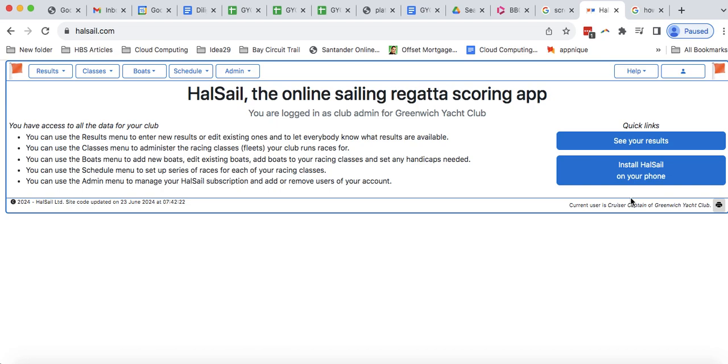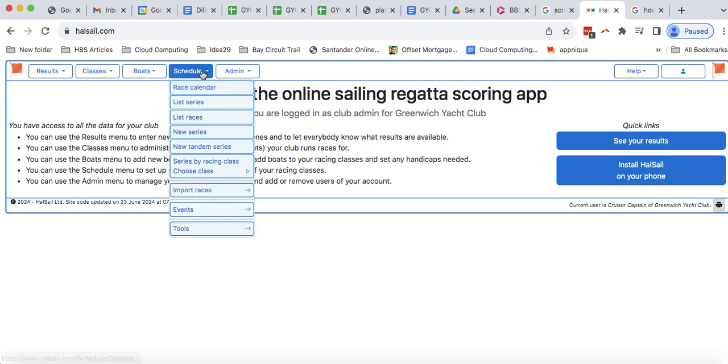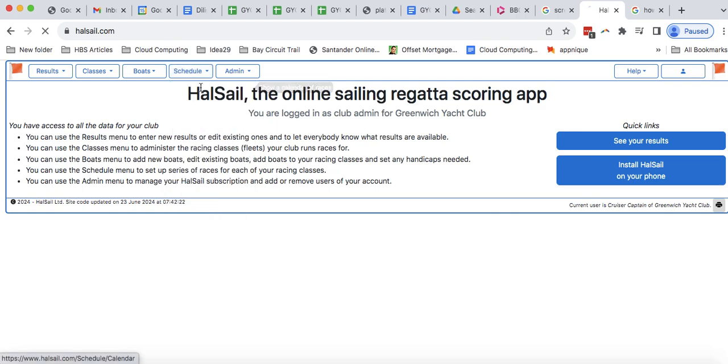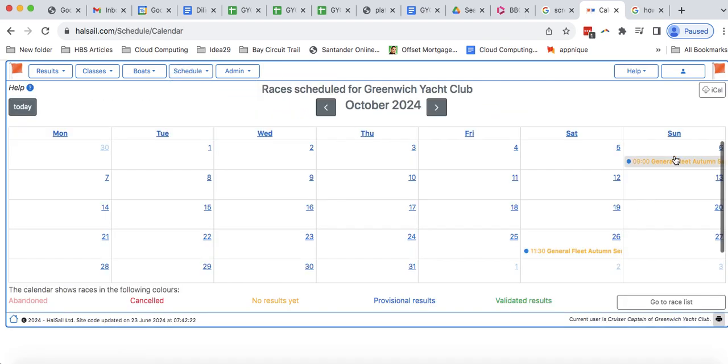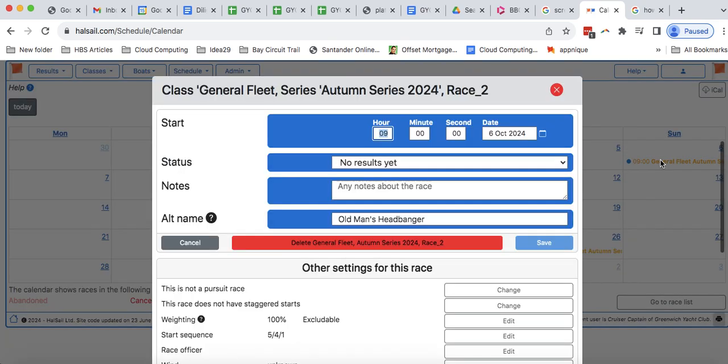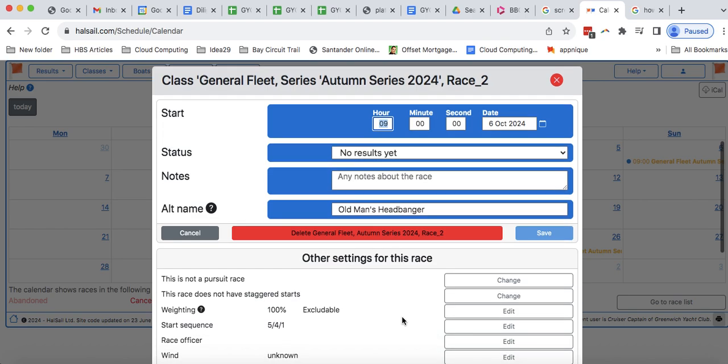Now, all of the races should already be preloaded into the schedule here on HalSail. So the first thing as race officer you would want to do is just check that that is indeed the case. So click schedule and click race calendar. Let's imagine that you're race officer on 6th of October 2024 for the Old Man's Headbanger, which is the second race in the autumn series. And you can see here it is on the schedule, which is great. You can click it and you can see the details.